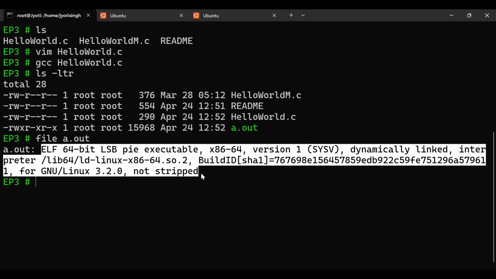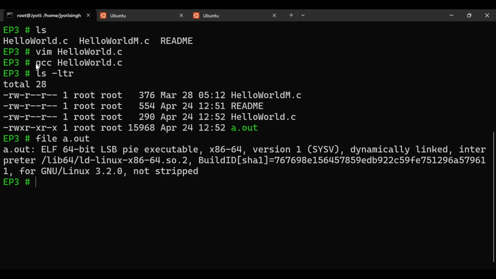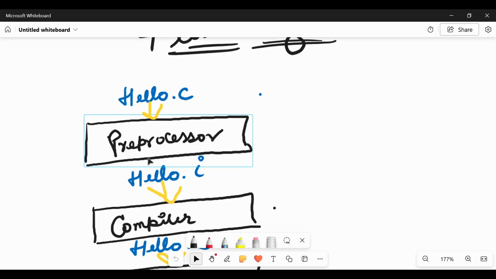So what is this ELF file? What does it contain, and how does it get generated by one simple command, gcc? What is happening behind the scenes? When you give hello.c, the first step is the preprocessor. First you need to check what the input and the output are.